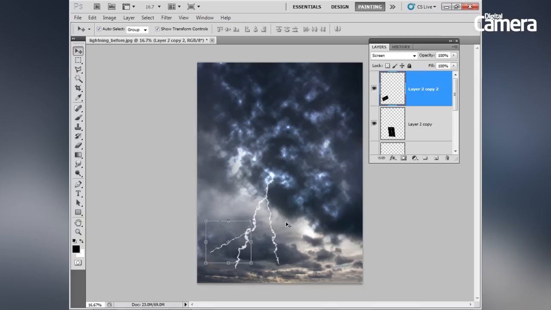So you can see we can very quickly build up our lightning effect. Let's try one more little streak over here like this. And I think that's working really well.